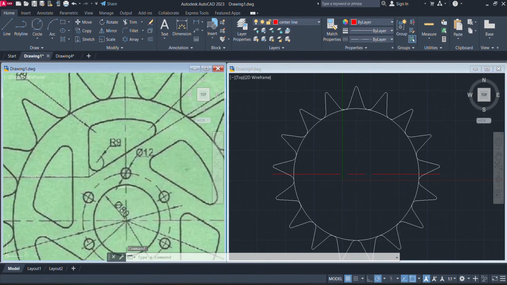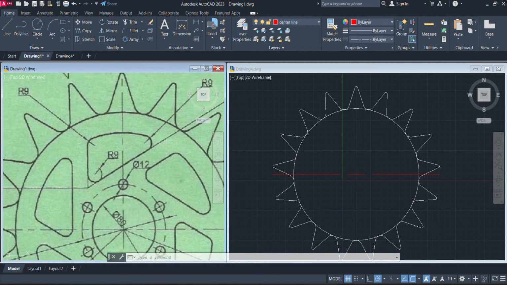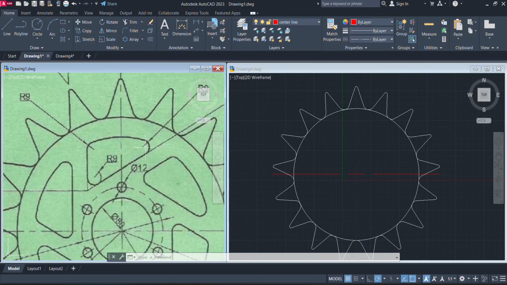So the next part that we're going to deal with is this profile here. It has its corners filleted by radius of 9. So all the 3 corners have been filleted by radius of 9. So we are going to identify it, or draw it, from side. So we are going to start with this side here.